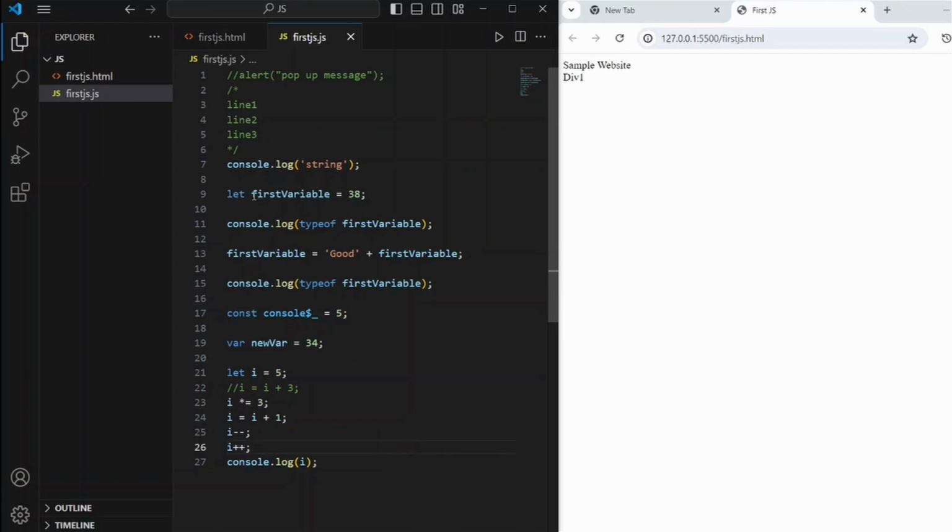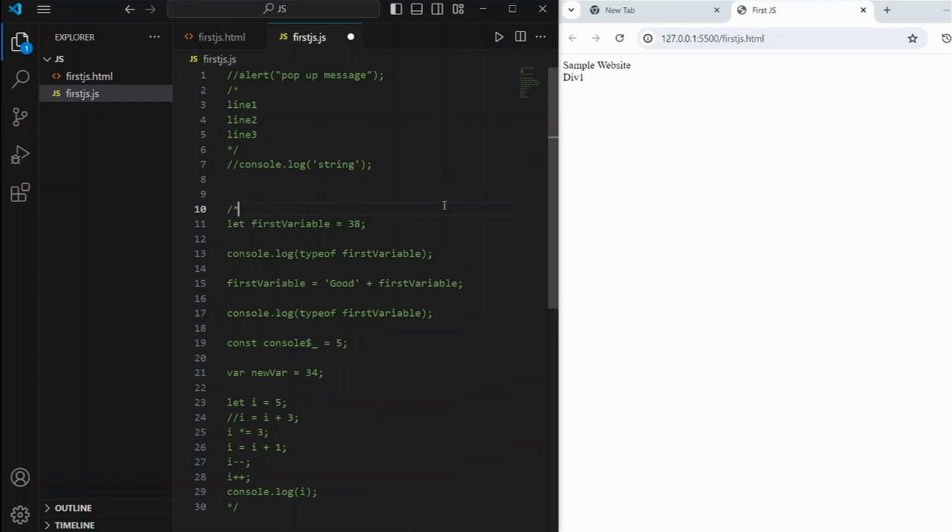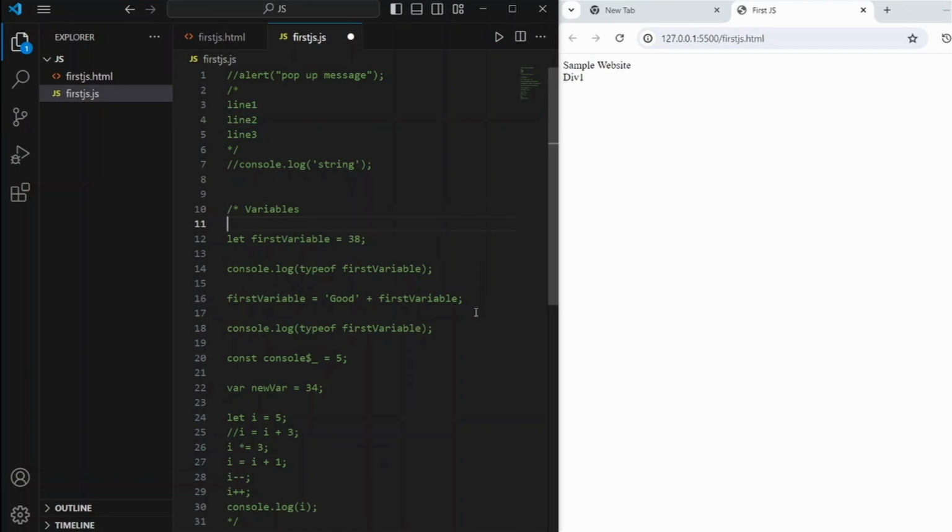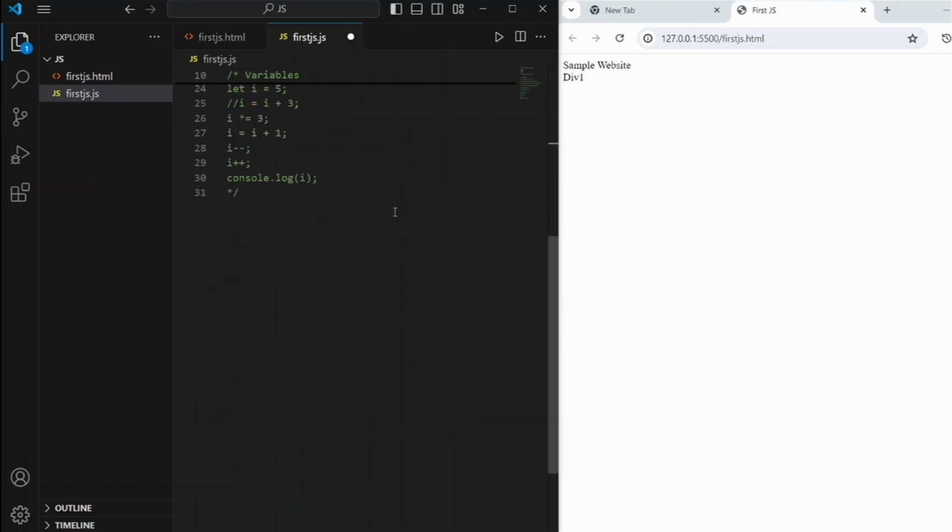First we'll comment our previous code. So we'll write slash star, and at the end also we'll write star slash. Okay, and let's also comment this, and here we can write variables. Now here we'll start Boolean values.